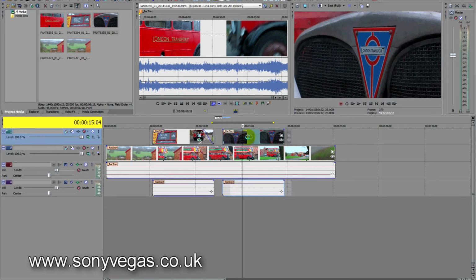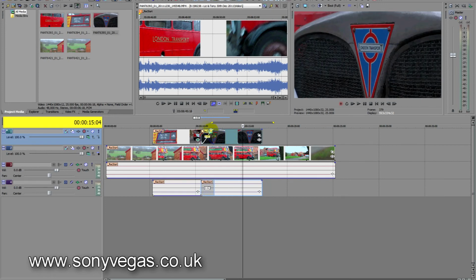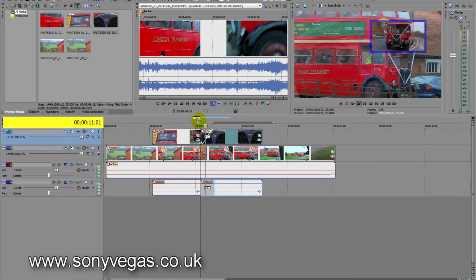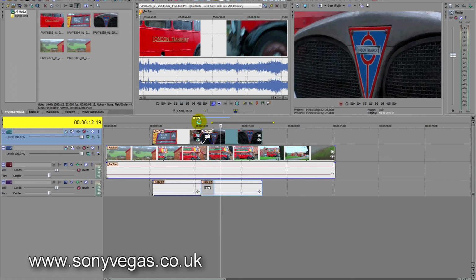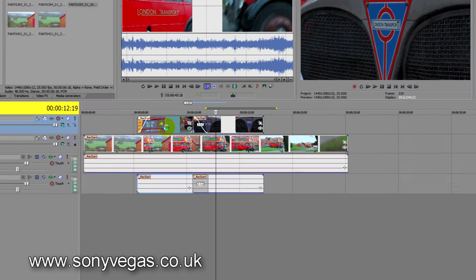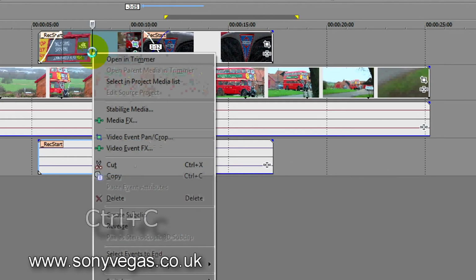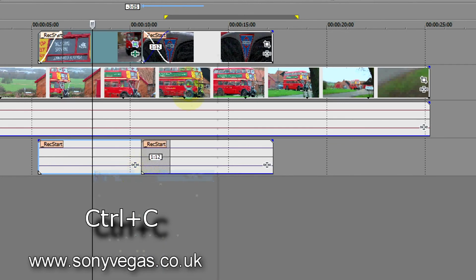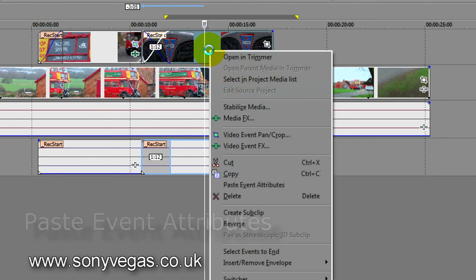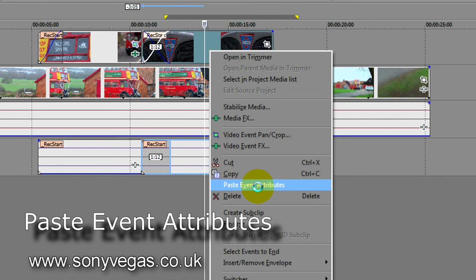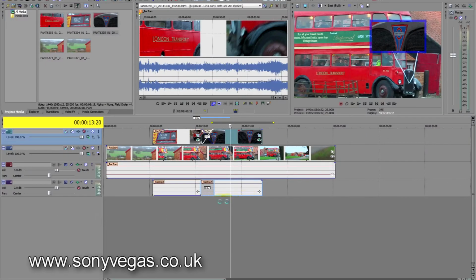But what I want to do is to crossfade over from one PIP to the next, and as you can see it actually goes to full image. Now normally you could do it to what I've done just now and go through the same processes, but if you highlight the clip that's correct, right click and do copy, then highlight the clip that you want to be the same, right click and do paste event attributes, it just copies everything across.